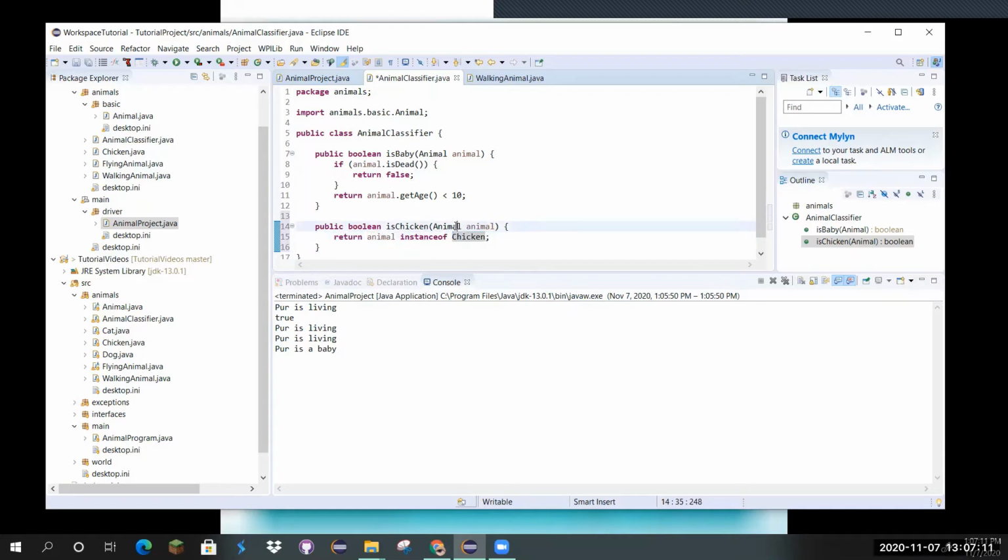And if there were a subclass of chicken we made, say, I don't know, rooster, well, it would return true because rooster would be a subclass of chicken. Another important thing to note is that if animal is null, which means animal does not exist, this returns false. So this will check if it's a chicken.